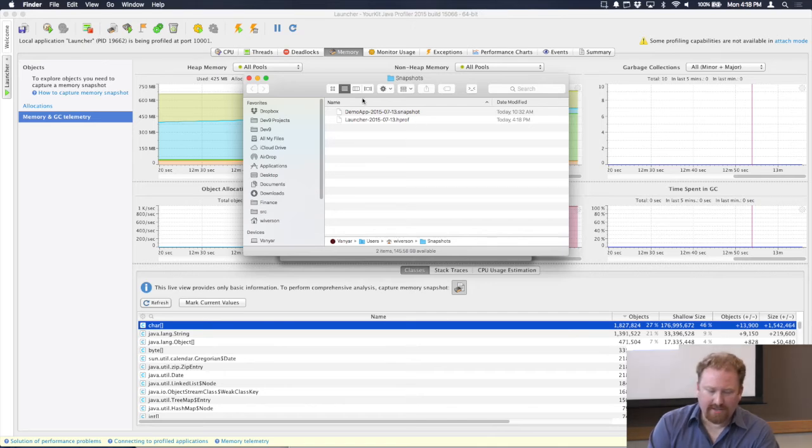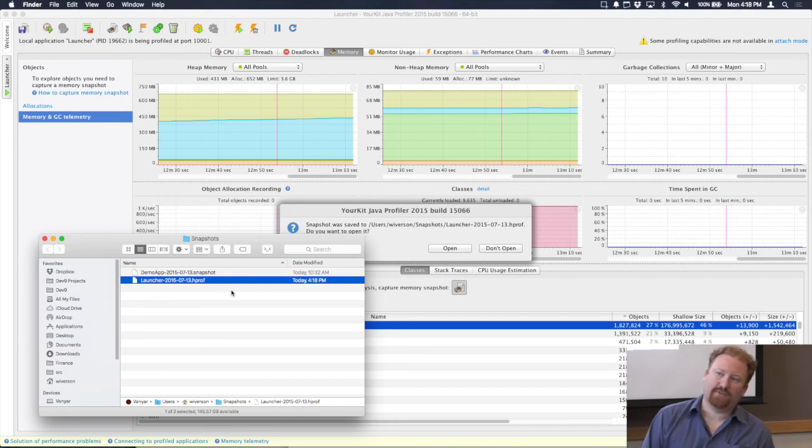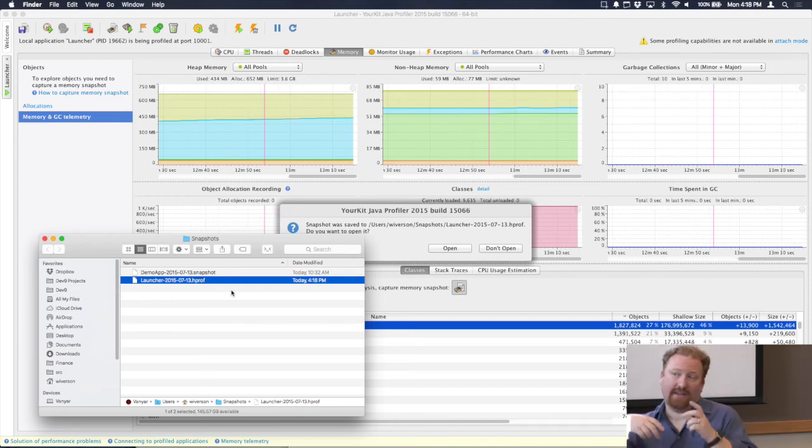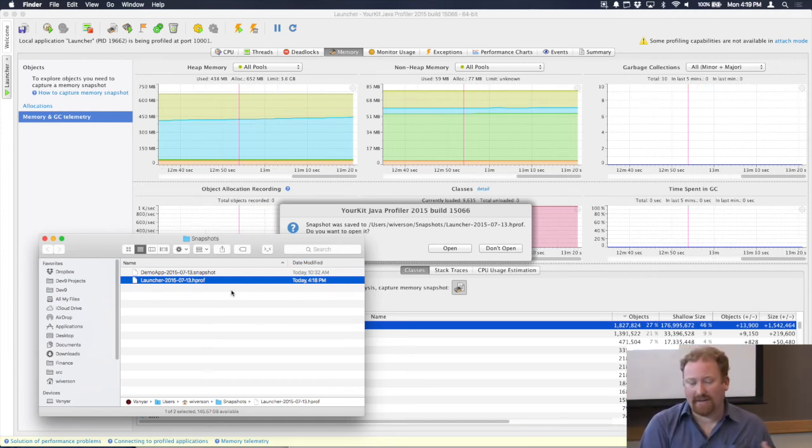So here's the cool thing, is I just took this snapshot here. I could actually open this up in JConsole. Or vice versa. I could be in JConsole, take a snapshot in HPROF format, and then I can send it to somebody with YourKit and they can analyze it later, which is kind of neat.